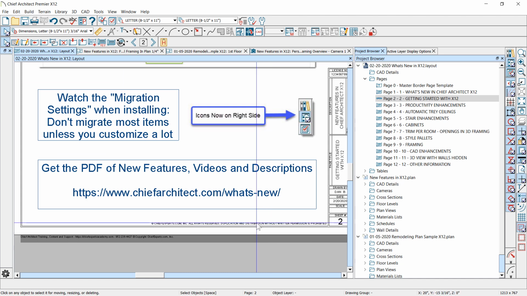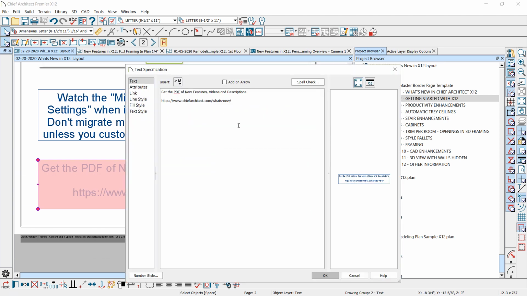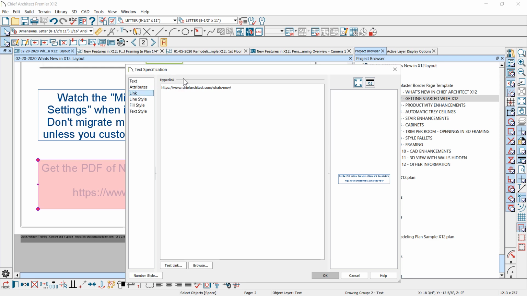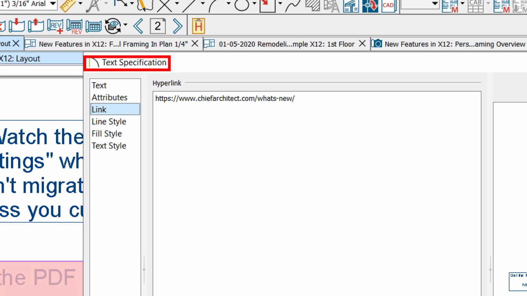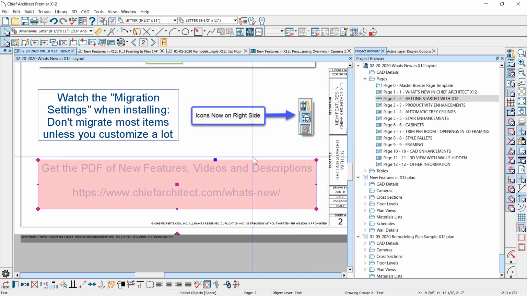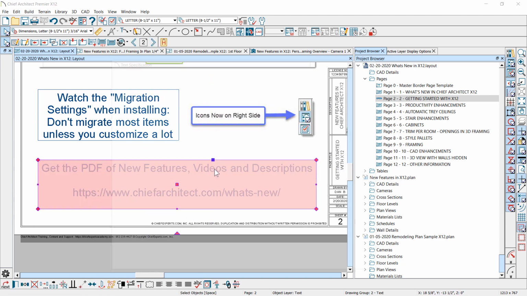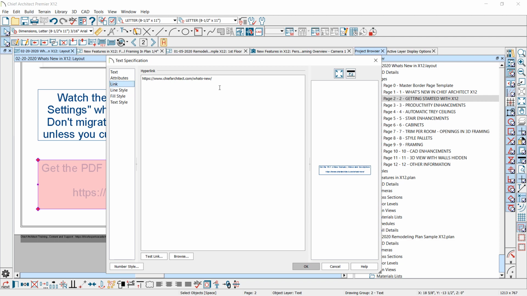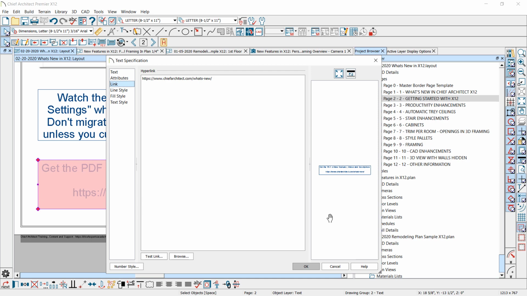So chiefarchitect.com/what's-new. That'll get you to that. And for those of you that are familiar with Chief or not, I'm going to explain some of this as I do it. I'm using the plain text box, not the rich text box, to put this little link there. In the plain text box, you have a little thing called link. So you see how I put that link right there. That's the URL for that.